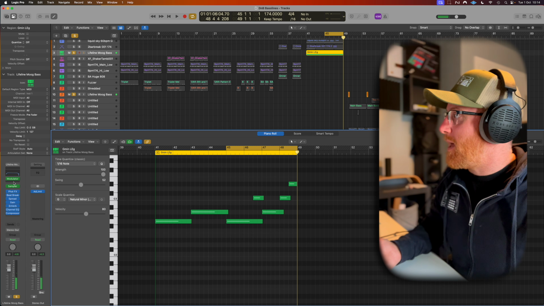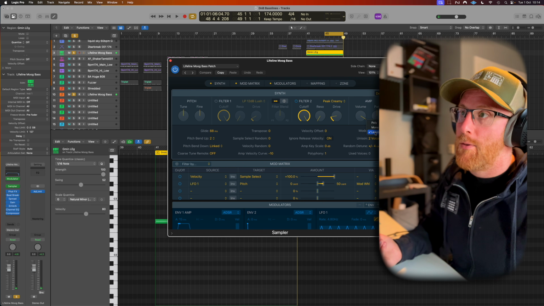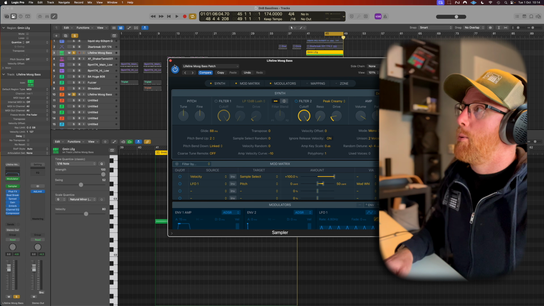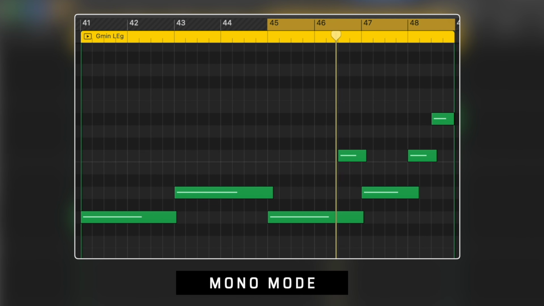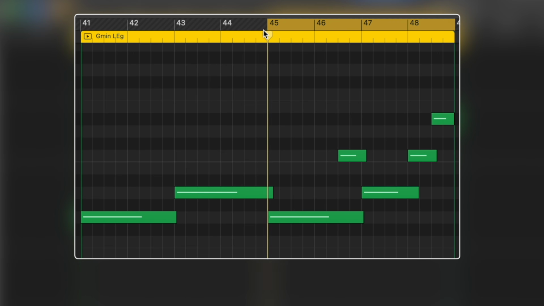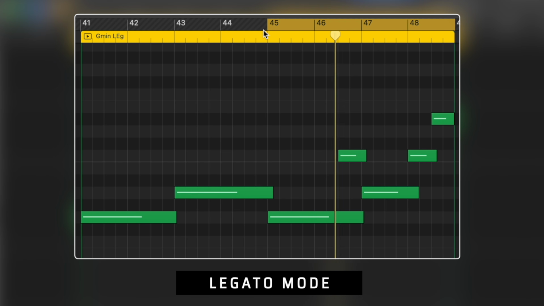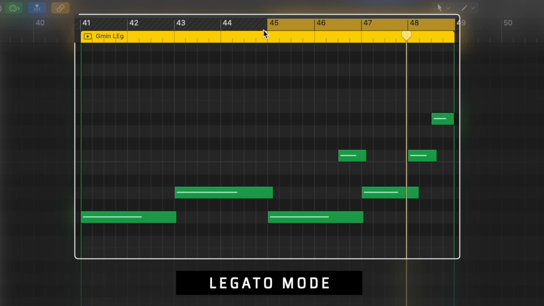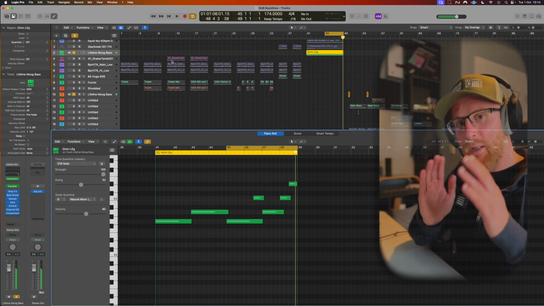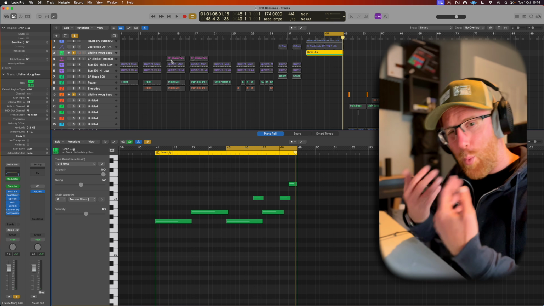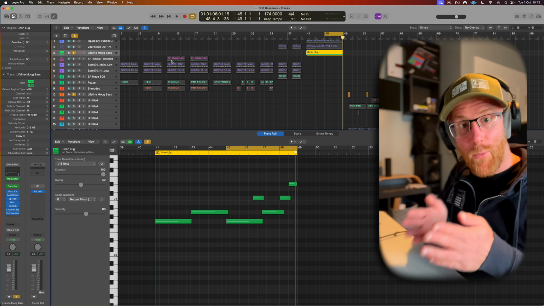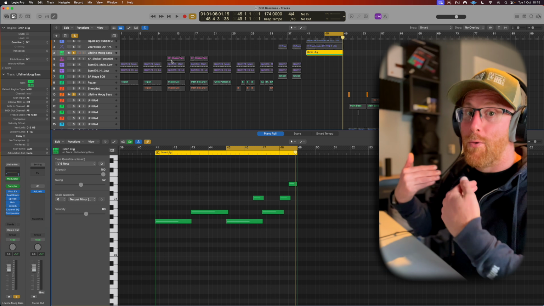Now, if we were to have that play back as mono rather than legato, we'd end up with a very different sound. Here we go. Yeah, so now we get the attack and cut off of that sound each time. It's important to understand what we're trying to build and what we're trying to achieve, whether we want that mono type or that legato type.